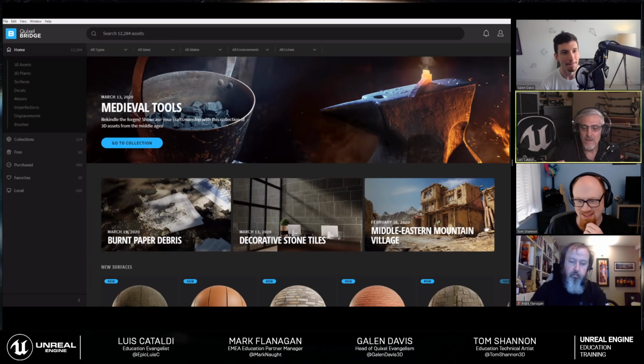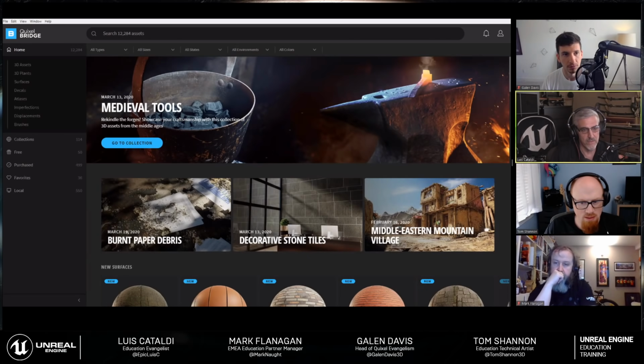Oh, I just thought about it. So I also noticed that there are lots of Megascans packs on the marketplace. So can you talk a little bit about what the difference is between the stuff on the marketplace and the stuff that you can get directly from the site? And is there an advantage to one or the other?